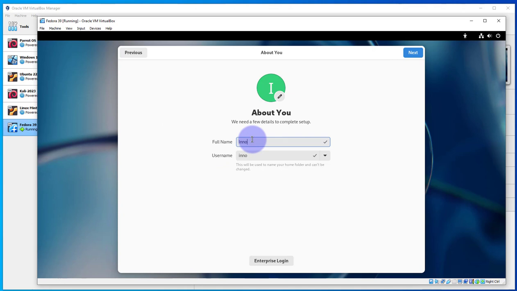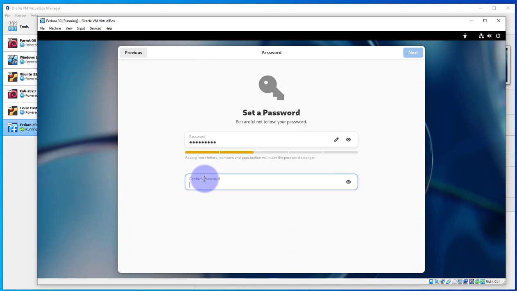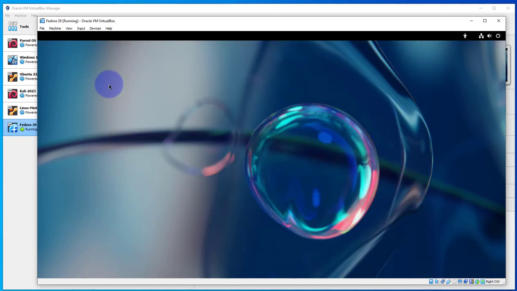Here you have to put in your full name. I'll just go with Eno, username Eno. You have enterprise login option here. I'm just going to go with this right here and click Next. Here we need to set up our password for the username we just created. So go ahead and put in a password, confirm the password. Click on Next. And now it's saying we are all done. Start using Fedora. That should be pretty much it.